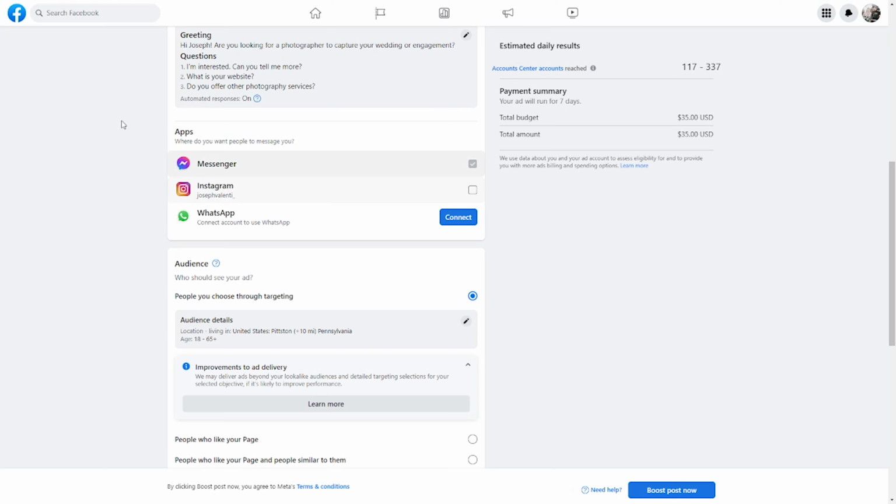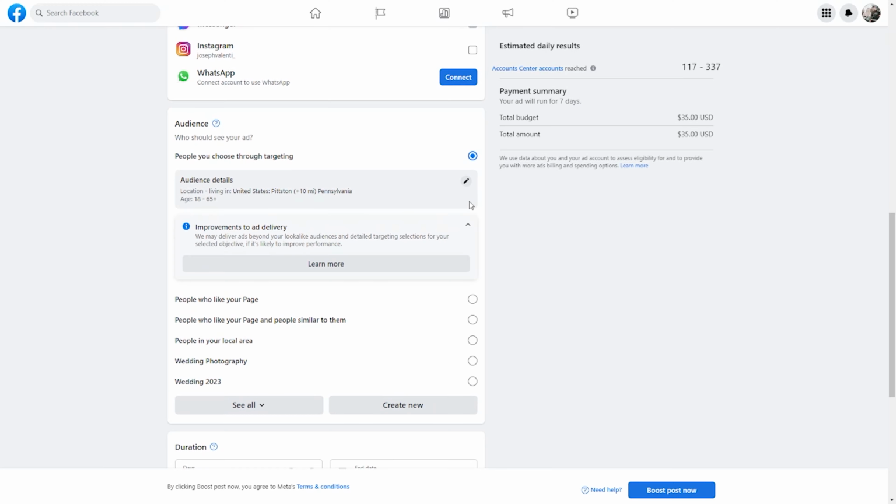In this section, you can see where you wanna get the message. I simply just have it in Facebook Messenger to keep it simple. And here's gonna be the most important part, your targeting for your audience. We're gonna go ahead and create a new one for you guys so we can start from scratch. So let's go ahead and create new.